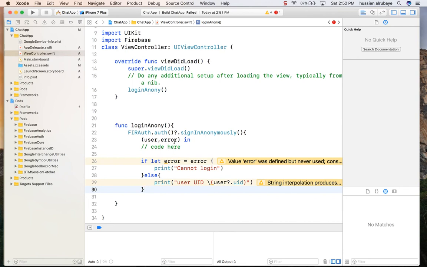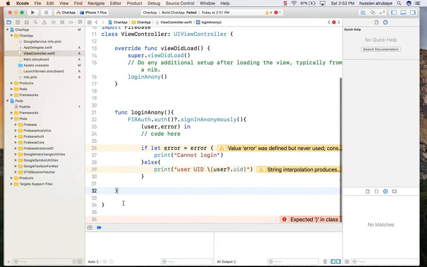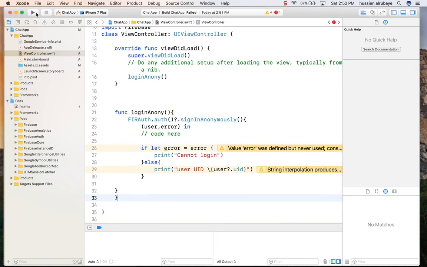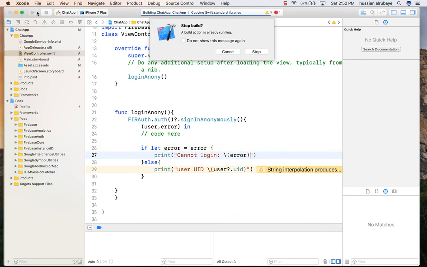I should open a bracket, close it. This should be for authentication. For the login, I didn't close it there. I don't care about the error. You could print the error if you want. Cannot login and say what error you have. You could do it. But what's happened now, what he will do is this.